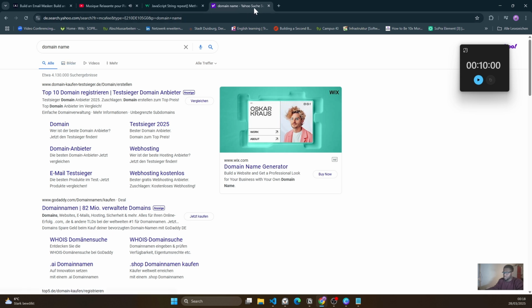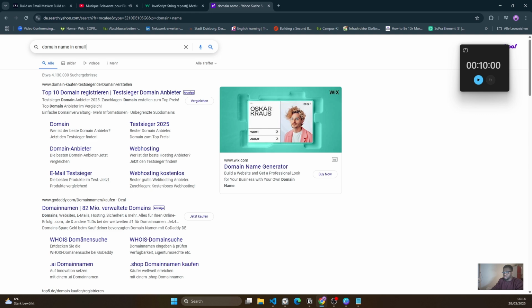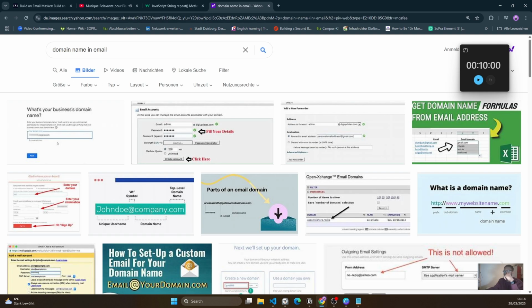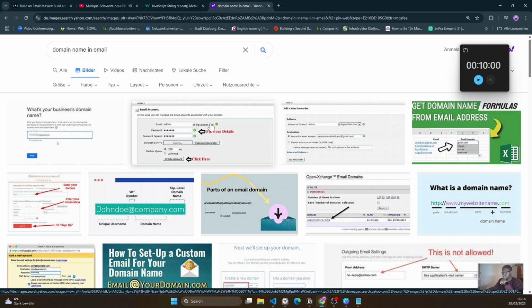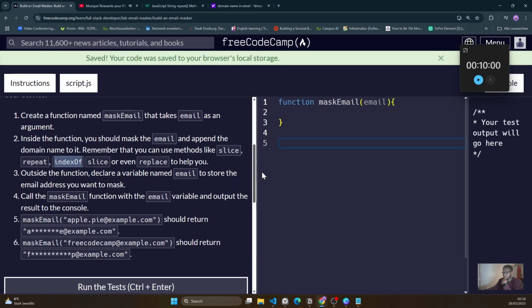Domain name. Yeah, that's it. Symbol, domain. Here's a domain name. So I should mask this and append the domain name. So let me think, how can I do it?